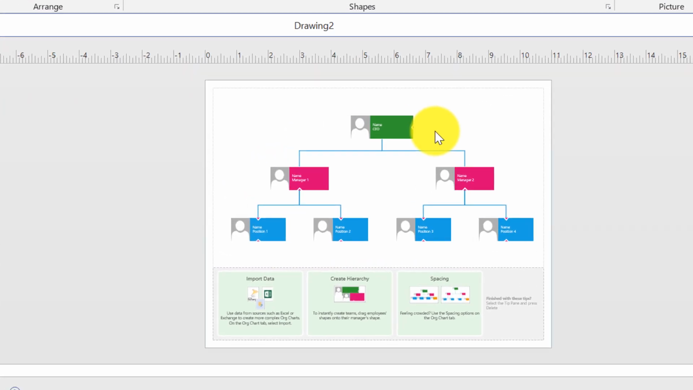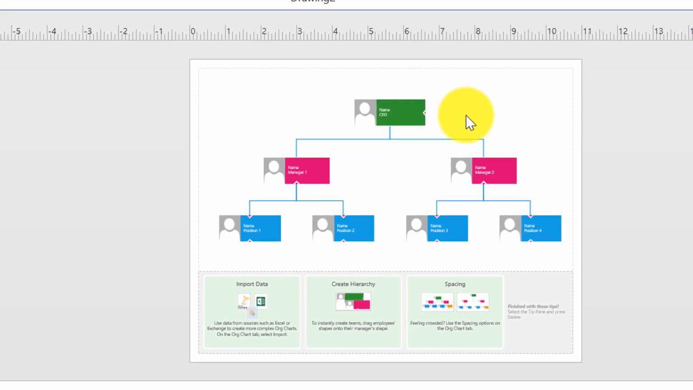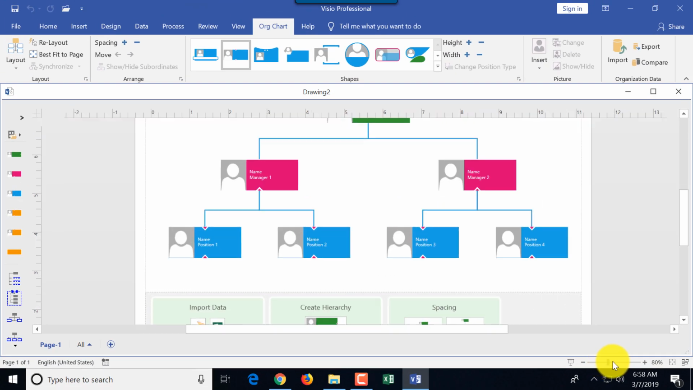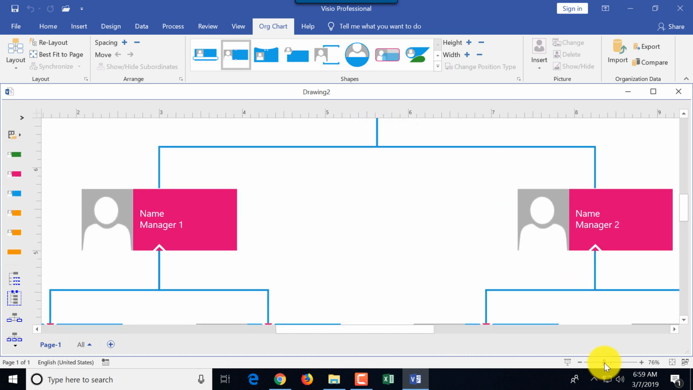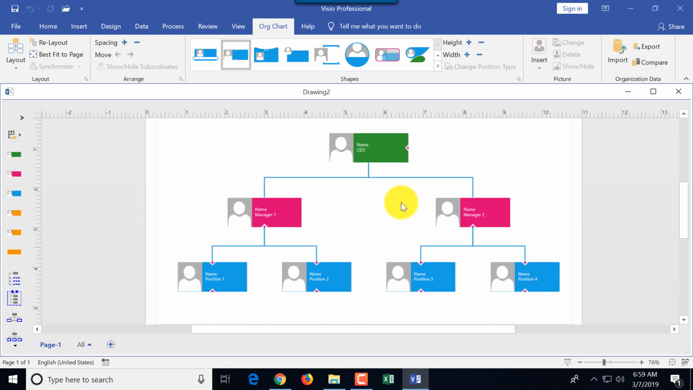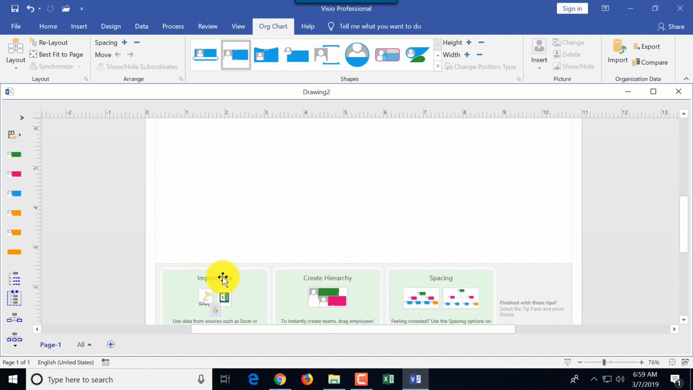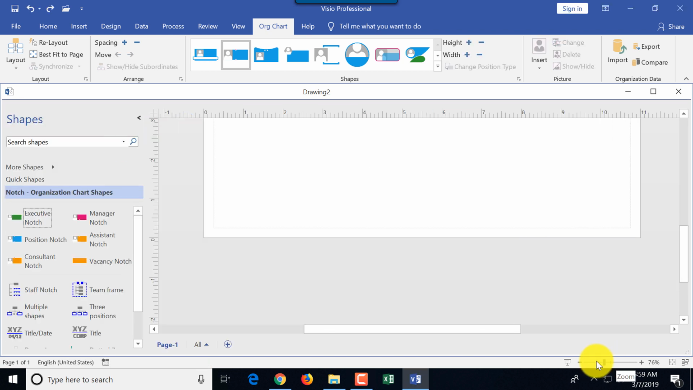And here you see Microsoft put together right away the sample Visio org chart. You can use this if this matches your structure, but we will start from the beginning. So I'm going to delete this org chart with all the shapes.